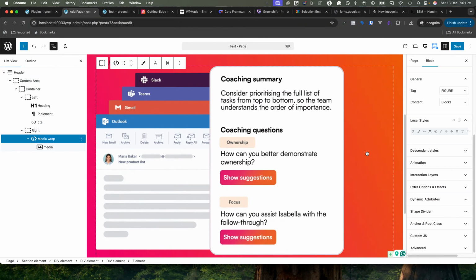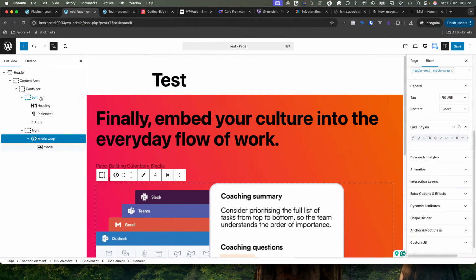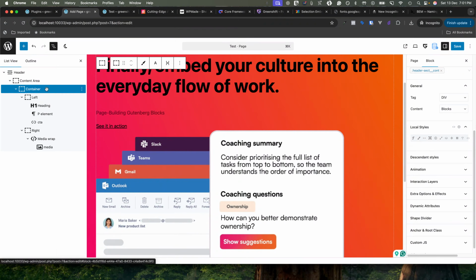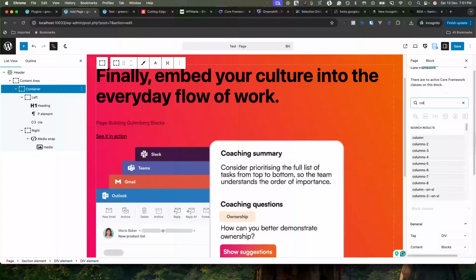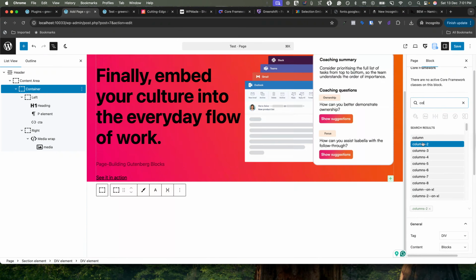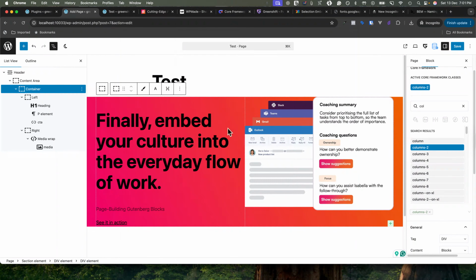Okay, now we have the gradient effect for this. Go to the container, and here we are going to use the core framework options. Let's select the search option of this, and here select column 2. Once you select it, can you see the column slide up, and now we have a 2 column.